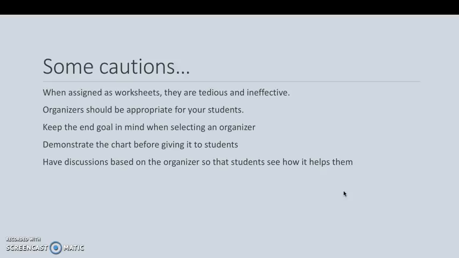You also want to keep the end goal in mind when you're selecting an organizer. So you want to be really intentional about these. What do you want your students to know? Those are going to be the kinds of things that you want them to include in their organizer. Don't give them busy work. This isn't a busy work activity. It really is something to help them to see connections between concepts. We don't want to just give them things for the sake of doing it.